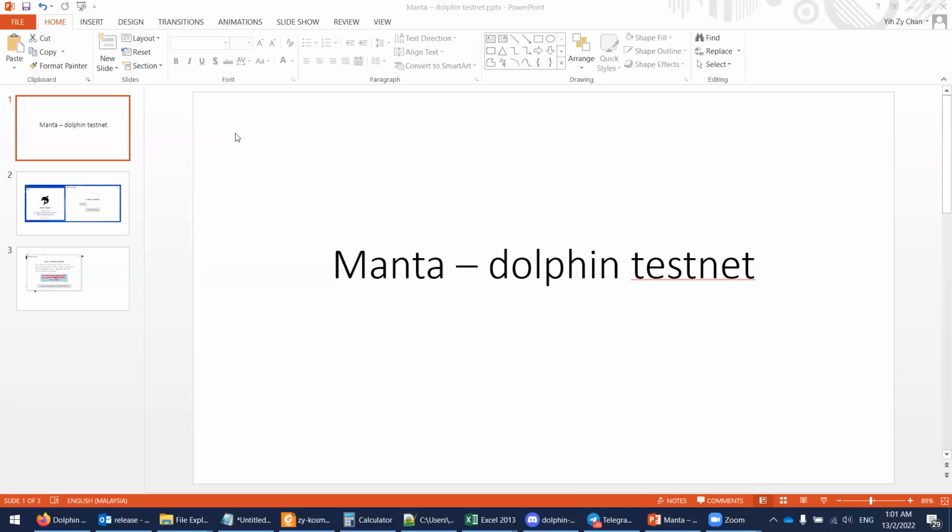They also bid for a slot on the Polkadot network, but they didn't win it in the first round. So they are now focusing on development on this Dolphin testnet to work on privacy-related transactions before they focus on the parachain auction on Polkadot. Okay, so let's look at how to use the Dolphin testnet.